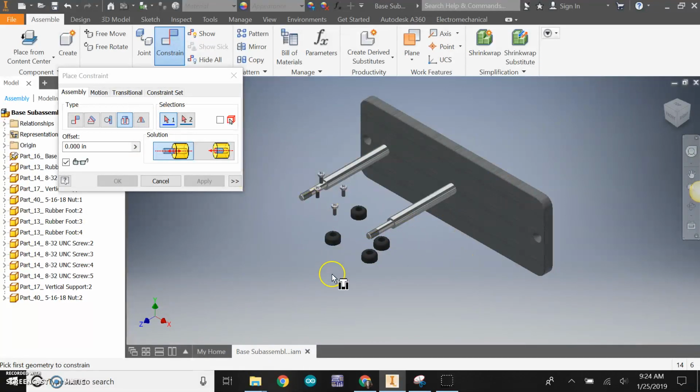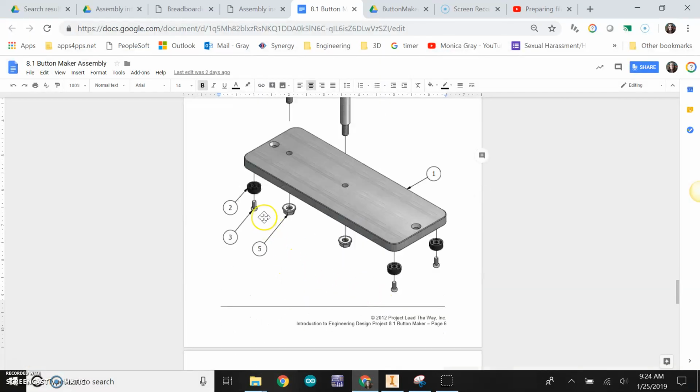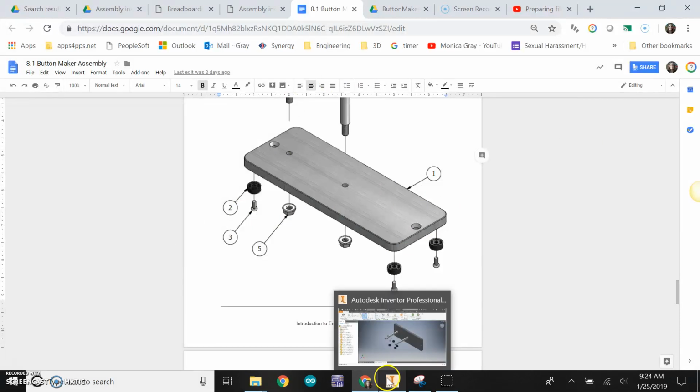Now I'm just going to show you one of these other moves. Going back to the instructions, we're now going to place these 4 rubber feet on the bottom part of the base plate, and they each are going to have a screw going into them, and these screws are going to go all the way into the bottom of the foot, so they're not going to be sticking out, and I'll show you what I mean. And I'm going to show you this just on one of these feet, and then you can finish the rest.